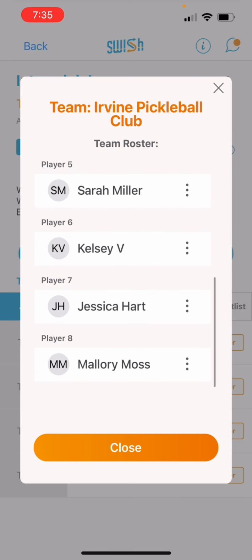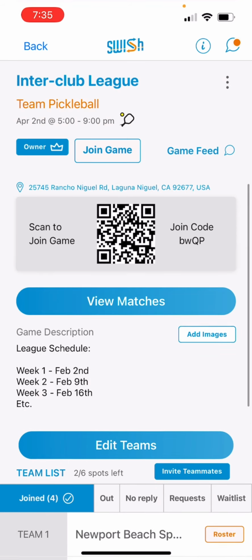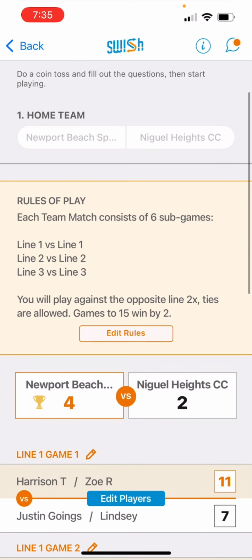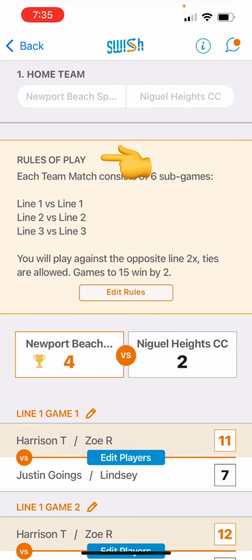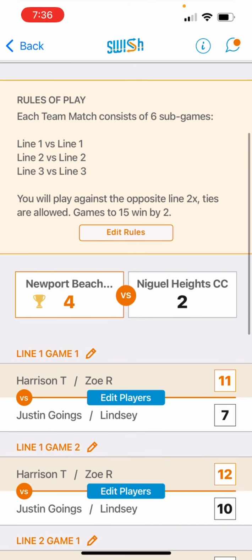This is the custom team format. You get to choose as the organizer what you want team sizes to be. Let's take a look at the matches for custom team format. In this interclub league, we have Newport Beach versus Niguel Heights. The rules of play, which you also get to customize, show that there are 3 lines. So 2 players who are the doubles team for line 1, line 2, and line 3.